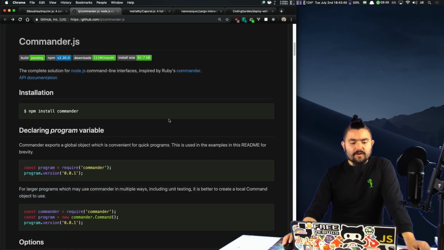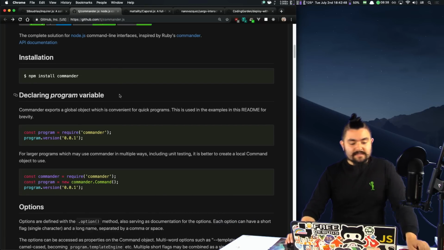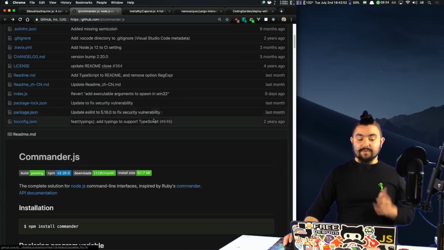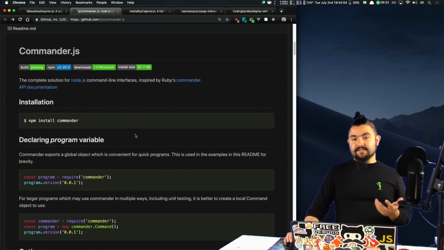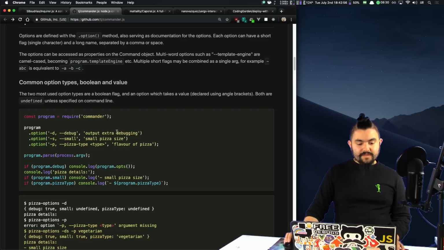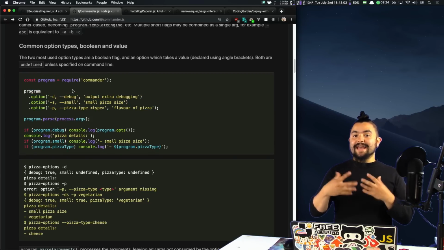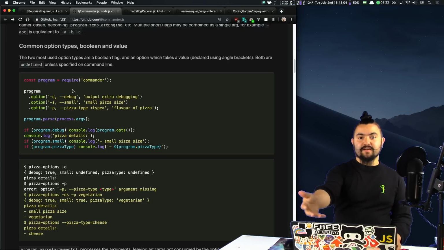There's also one called Commander.js, and I believe Commander is all about parsing arguments. This one isn't necessarily interactive, I don't think. Let me search for it. Yeah, it's not interactive, but it's still very useful because you might have seen CLI tools like this before. For example, this is creating a program for ordering pizza, and it doesn't ask the user questions. They just have to specify all of the params up front.